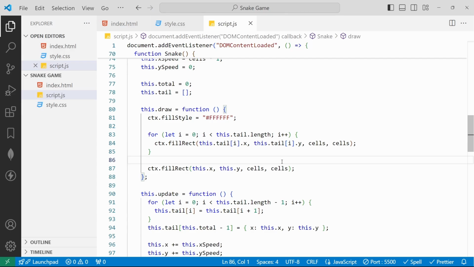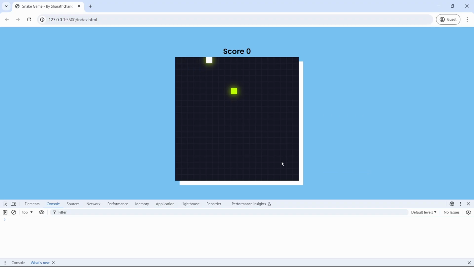If I save and go to the browser, here we can see the snake is moving and we can see the food. If we go and eat, the food is added to the snake and the score is also updated. It is adding, and if I go and eat this, the shadow of this snake is added based on the food recently taken. So we need to fix that.